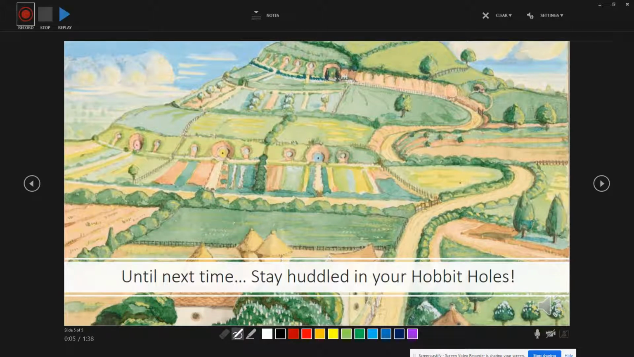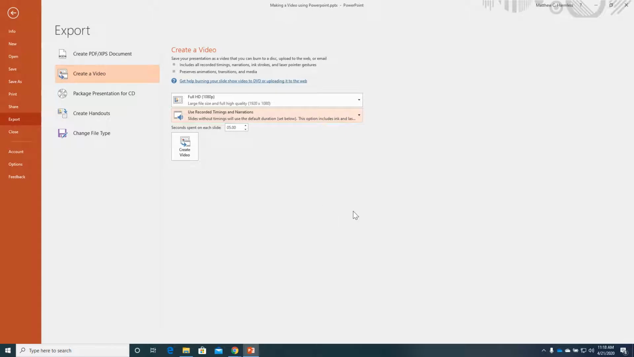All right, so now that I've done all those timings, by the way, if you're on a particular slide and you go, oh, I don't like that, you can always use this clear option and clear the recordings on the current slide, or you can just start all the way over again. Now that I'm done doing all of these timings, and you can rewatch them at any time that you like, I'm going to close this.